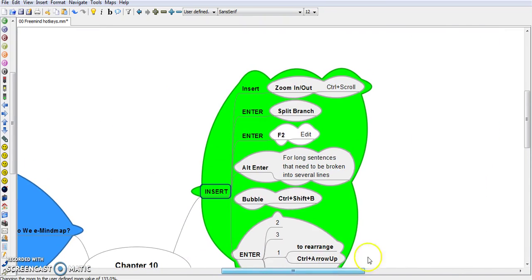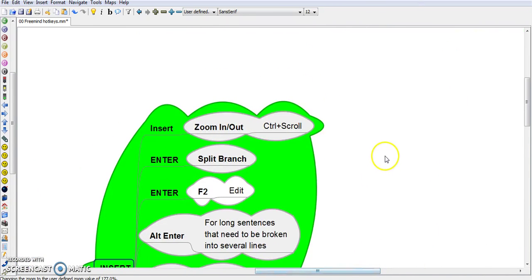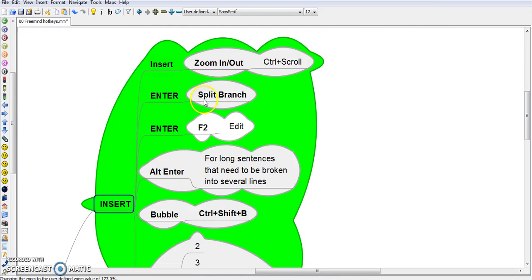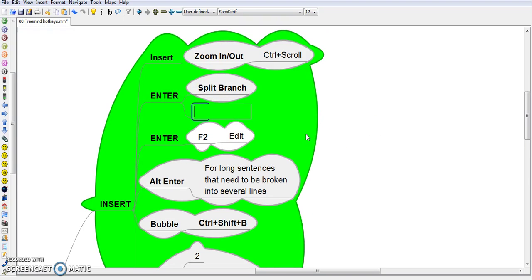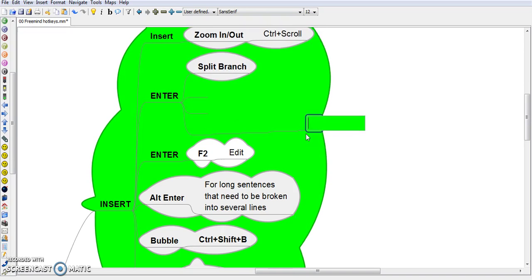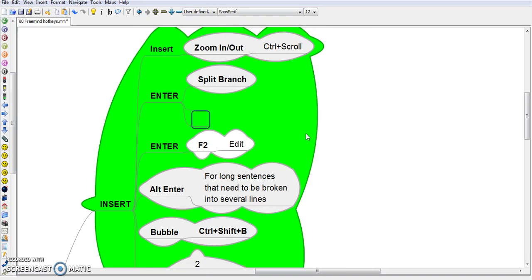So you have to press Control and scroll, and you're going to work essentially with your mouse. So I'm over here. If I press Enter, it's just going to split the branch. Some of you are playing around and press too many Insert buttons. So how do you remove this? Just go back to the main branch and press the Delete button.